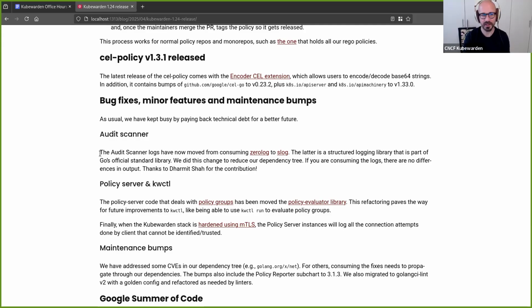So during this release, we basically replaced the usage of zerolog inside of audit scanner to use slog. Slog is a structured logging library that is now part of the Go official standard library. So by moving to this library, we just got rid of one dependency, making our code more maintainable.